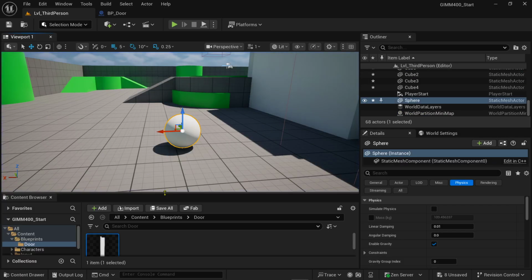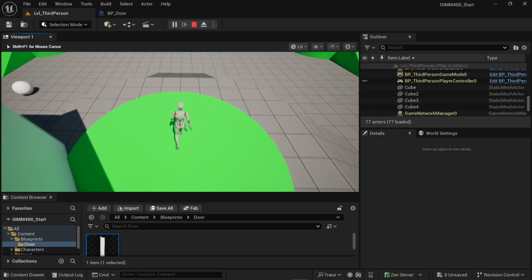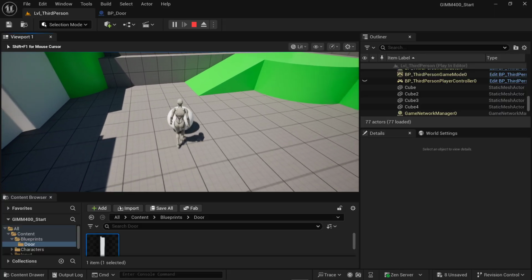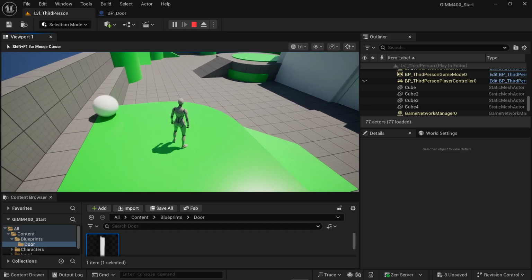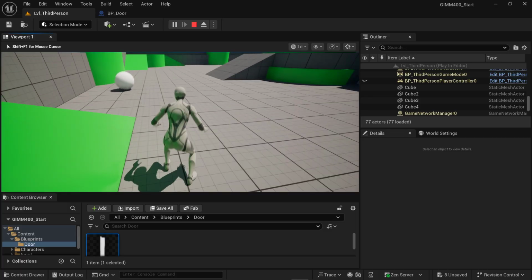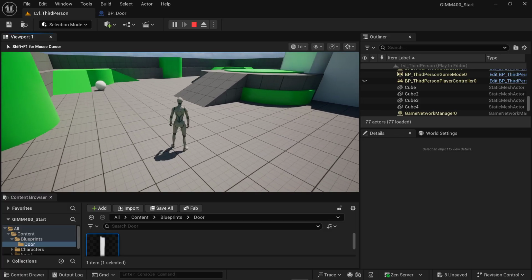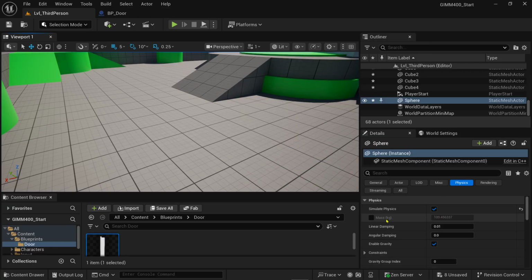Now, if we go ahead and click simulate physics, hit play. Now I can push and shove the ball. Maybe we should play a golf game. All right. So definitely doing that. Mass is going to allow it to have different weights, different movability, which is great.